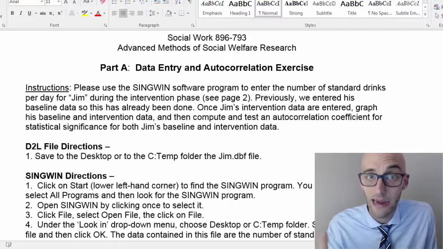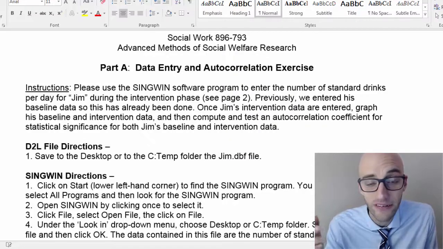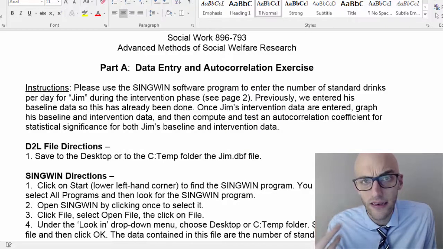And really was developed entirely for single system design. And lastly, it comes free with the textbook required for the course. So I think it's a good software program for the purposes of single system design. Once you get to know some of the basics of it, it's actually fairly easy to use.